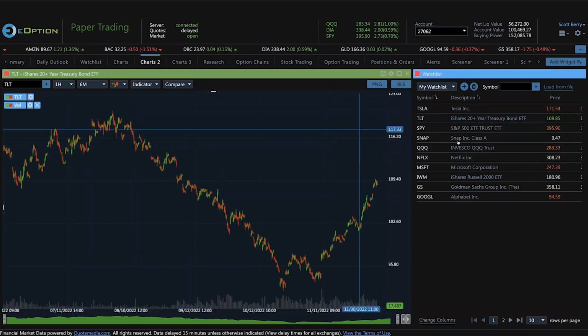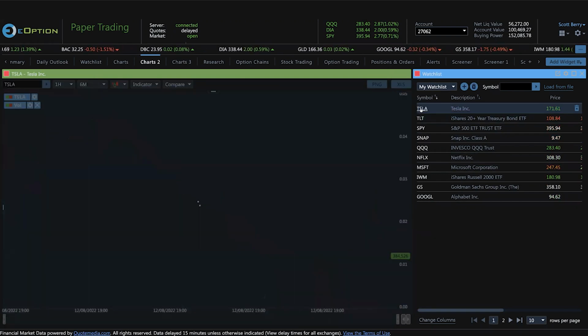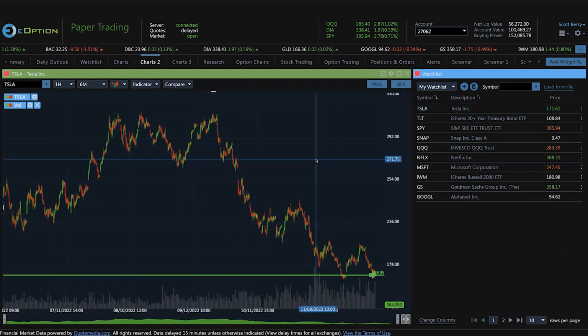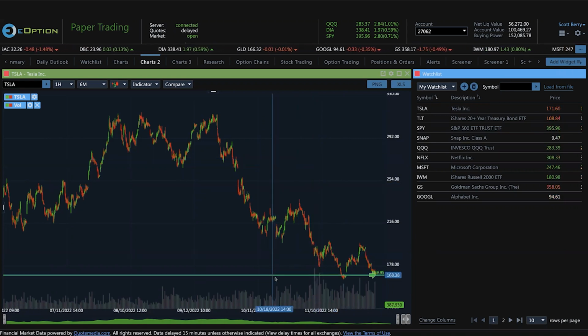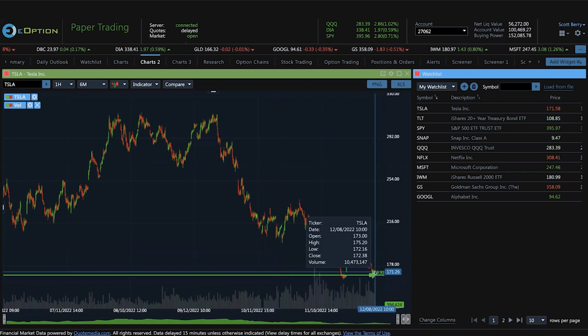So currently we are looking at TLT. I will change it over to Tesla. And Tesla, we purchased some shares today, and you can see that shows up as a green arrow and a green line on the chart.